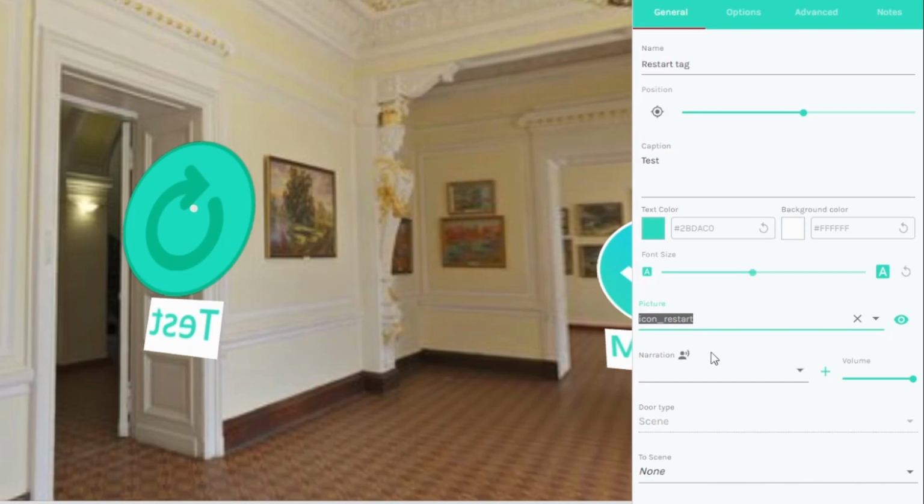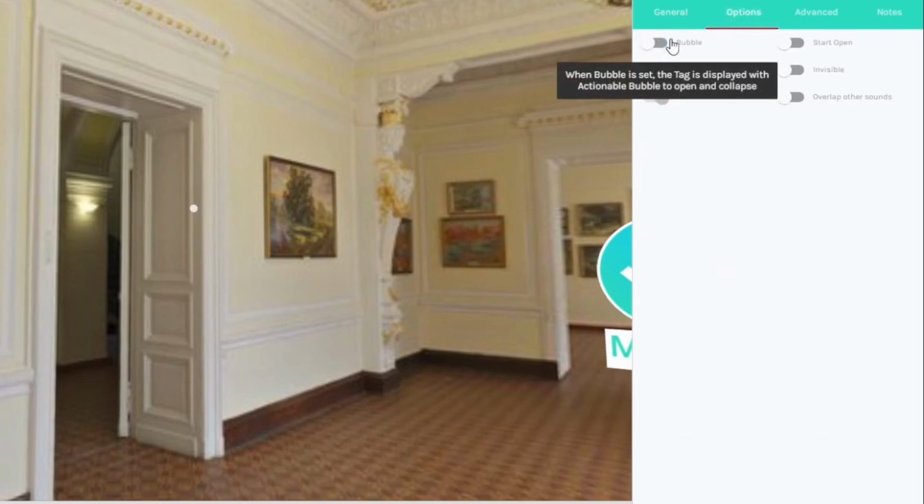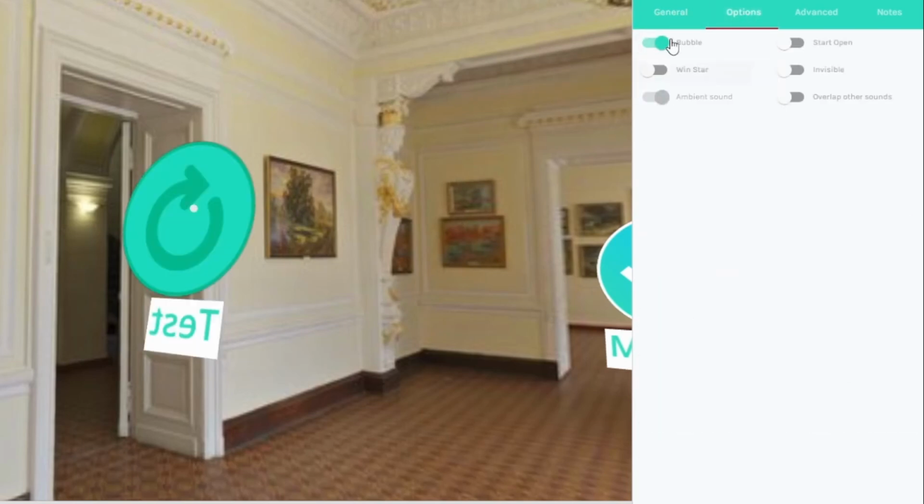Narration. Similar to the narration of a scene, this option will allow sound files to be played when the tag is interacted with. Door type and to scene. Options to send the learner to another scene on the completion of that tag. Options tab. Bubble option. Gives the tag an actionable bubble for the learner to open and close.